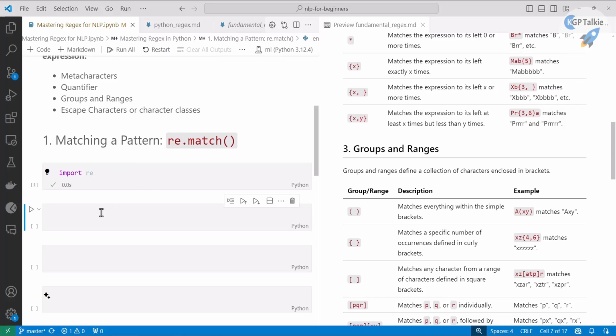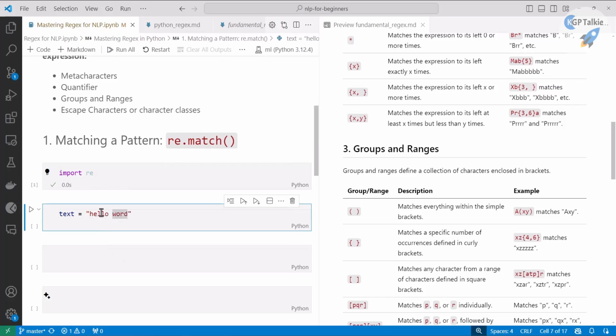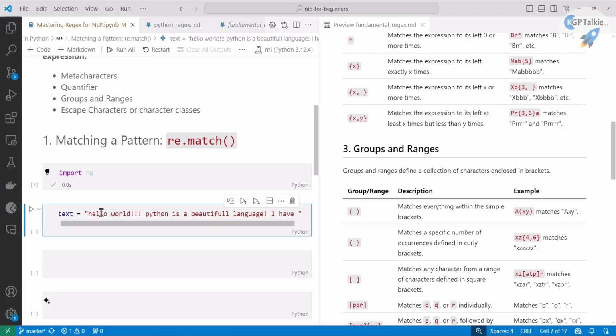First of all, I'm going to create some text data so that I can use it with my regex. I say here: hello world, and then Python is a beautiful language, and thereafter I have started learning Python.